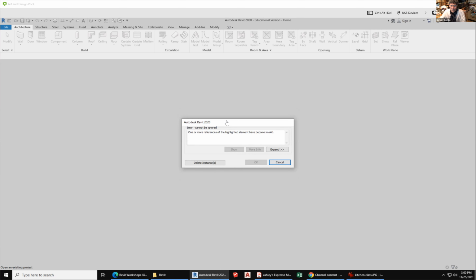These are error messages that you're going to have to ignore. There may have been links to the Revit, and then it's just simply delete the instance because that's the option. If you cancel, you'll have to cancel the operation, so you don't want to do that.